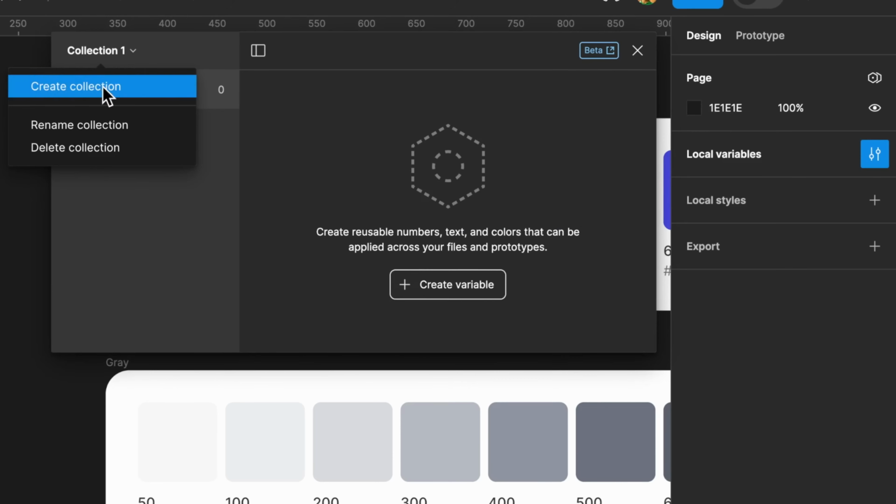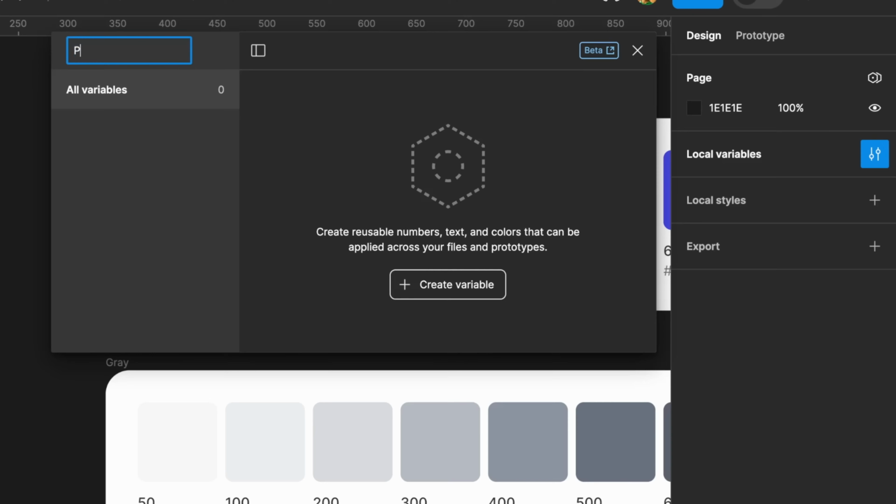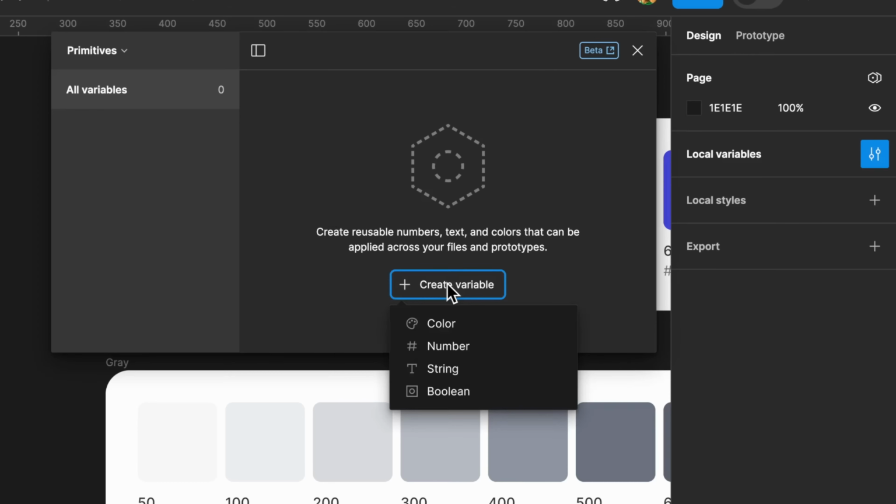I'm going to go ahead and rename it to primitives. You can rename it to whatever you want, but I'm going to name it primitives. So now inside this collection, we can start creating our variables. I'm going to hit this create variable button. And as you can see, we can create 4 different types of variables: color, number, string, and boolean. Figma mentioned that they are going to add more variable types in the future, but at the moment we only have access to these 4 types.